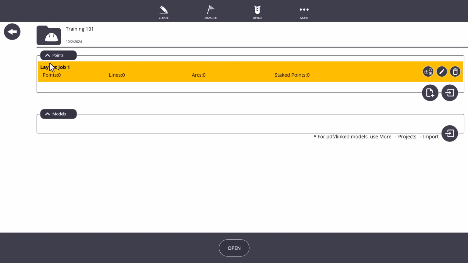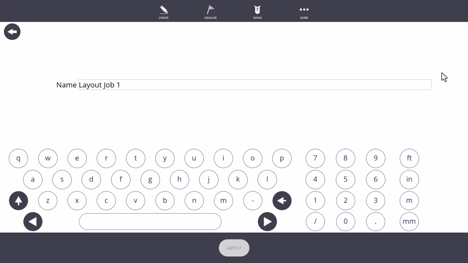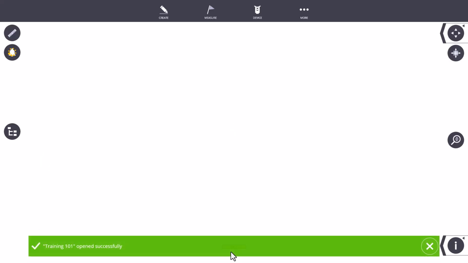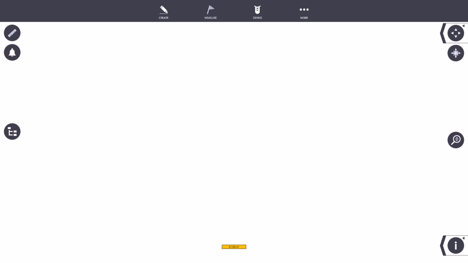If I would like to rename this file, I can come into my pencil button on the right and rename it as needed. I'll name it Training once again. Now, once I'm happy, I will hit Apply, and I can hit Open to open my project. And that's how you can create your first Trimble FieldLink project.